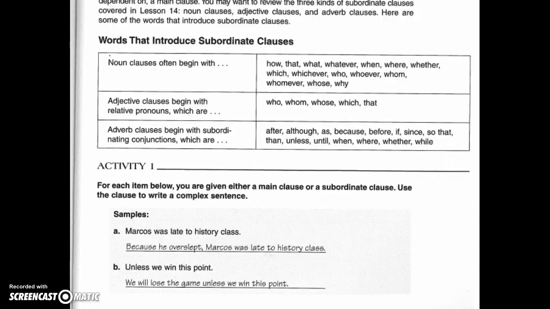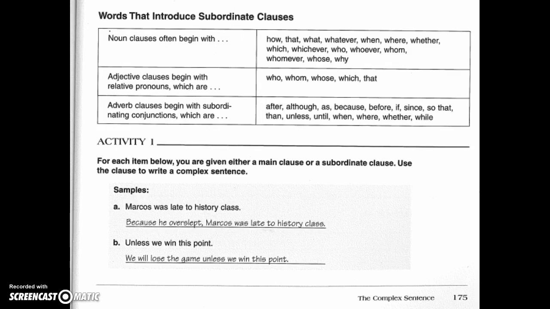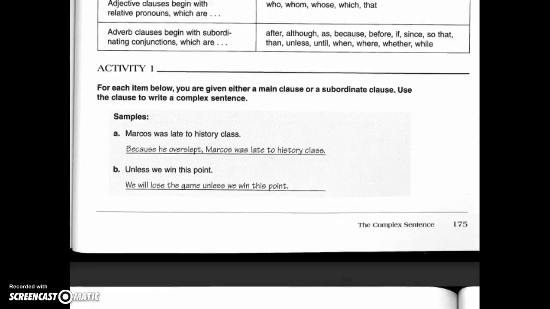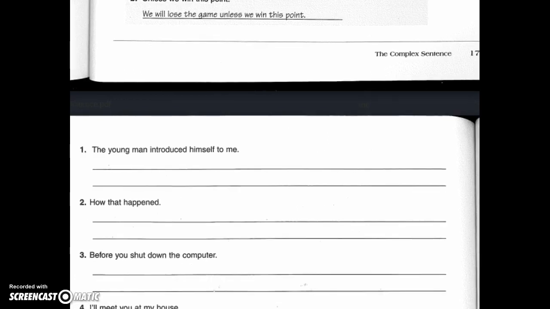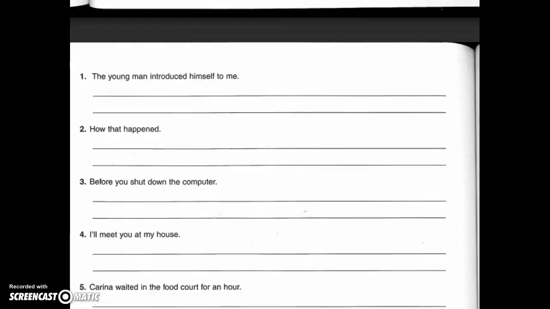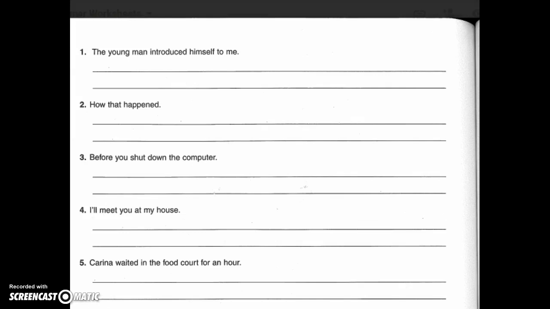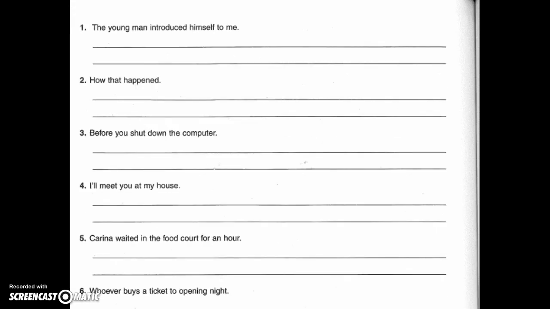So a lot of you are writing complex sentences now, but maybe you're not sure that you're doing it. So for activity 1, they're going to give you either a main clause or a subordinate clause, and you want to use what you're given to write a complex sentence. So I'm going to ask that you do all 10. Let me move the screen over a little bit. You're going to do all 10 here, just using what they gave you in 1 through 10, and you're going to be adding some information about either a subordinate clause or a main clause. Okay, so pause the screen as you need. You'll be doing 1 through 10 on these.